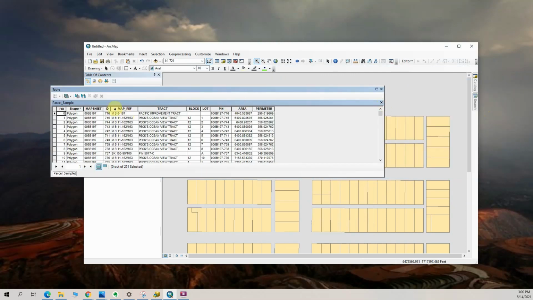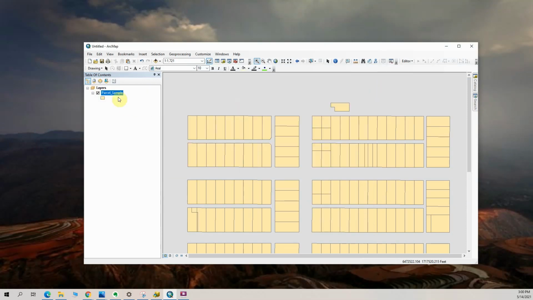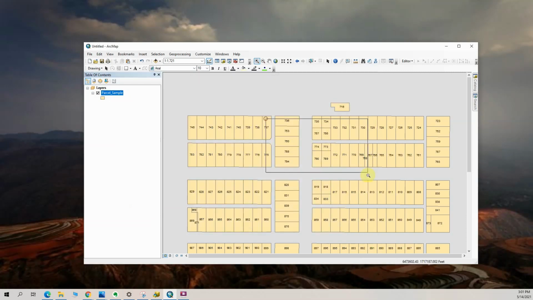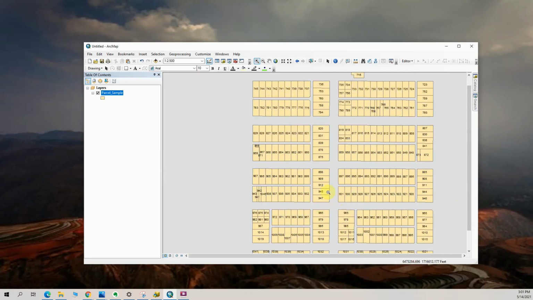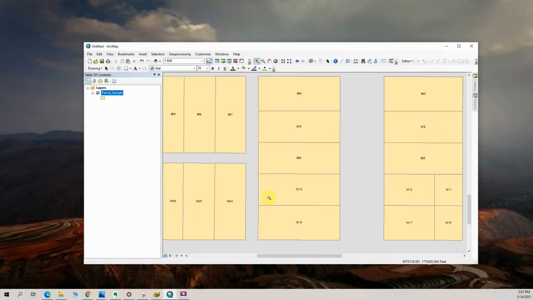And say, for example, we just want to use the ID field in this case to label. So you just go on the properties and then pick the ID field and then check the label feature, and that will show the labels for your layer. But what if you wanted to use more than one field? What if you wanted to use more than one field to label your features?